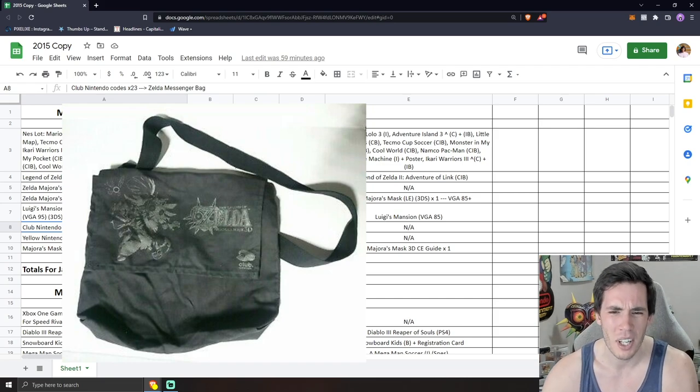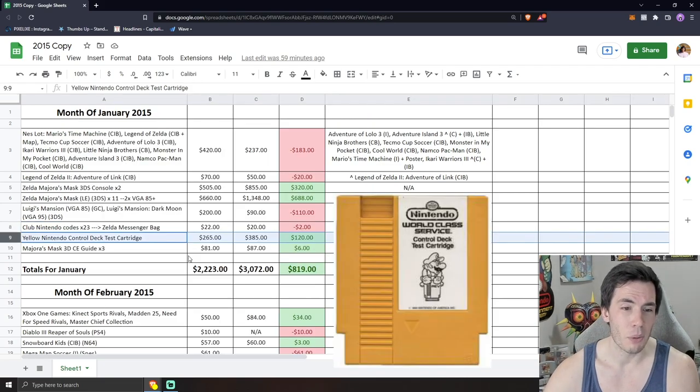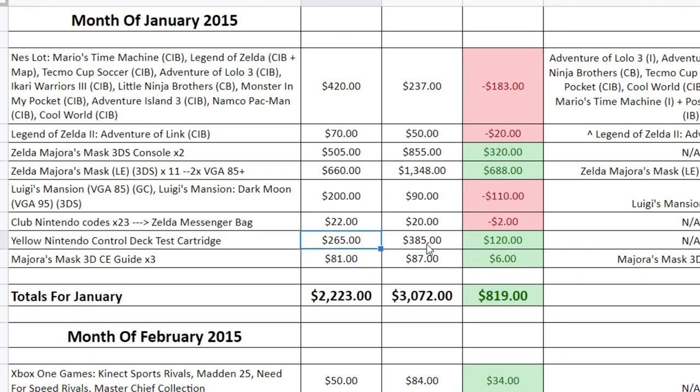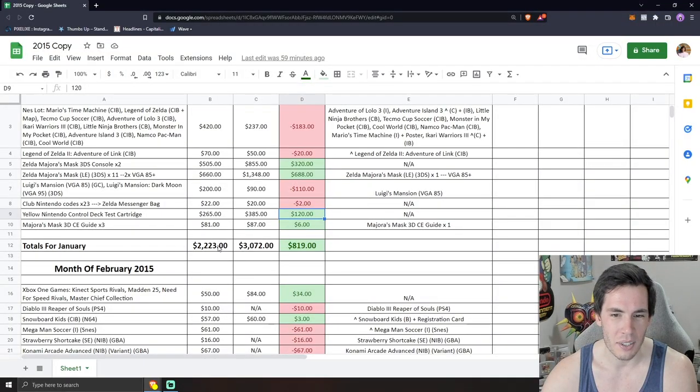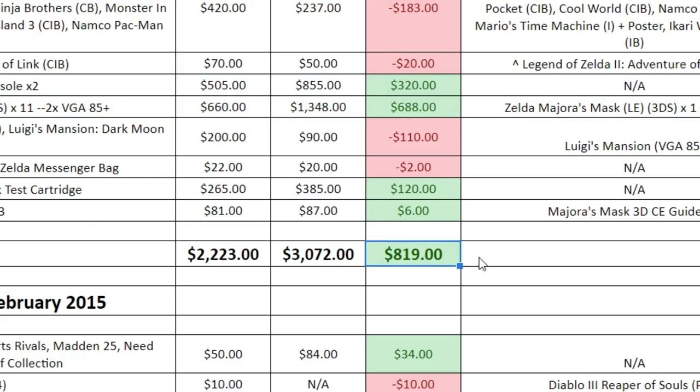It's in terrible condition. I was disappointed. Right underneath it here, we have one of the yellow Nintendo Control Deck test cartridges, if you guys know what these are. $265 I was able to purchase one for, and even at resell, it was still selling for less than $400. Coming down to the end of January there, you can see that thanks to doing all the reselling there on the 3DS console and games, that made myself a nice little $819 profit. Good start to the year, good start to the year.